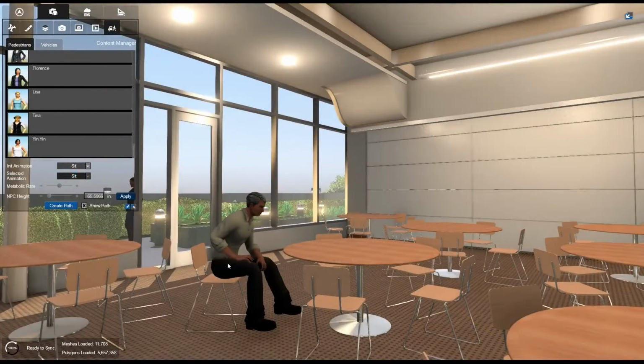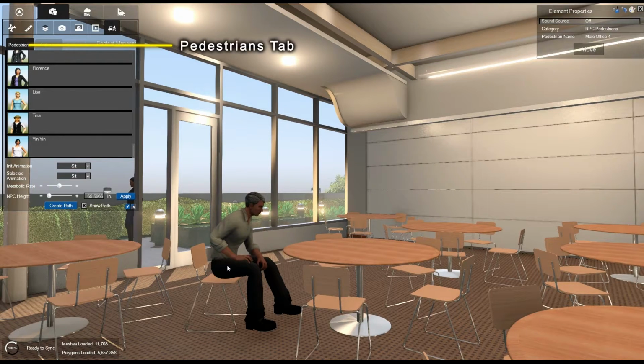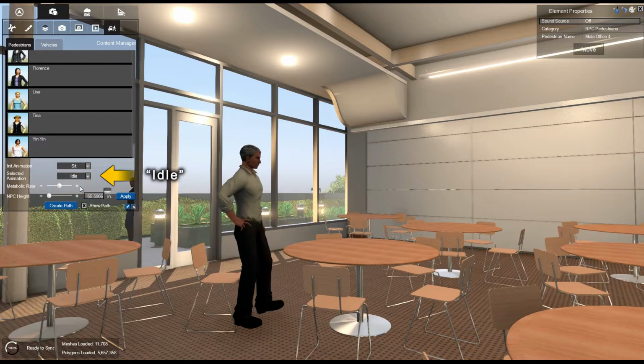To change a pedestrian's current position animation, first select it. In the Pedestrians tab, change the selected animation in the Selected Animation dropdown. You can also adjust your pedestrian's height with the height slider.